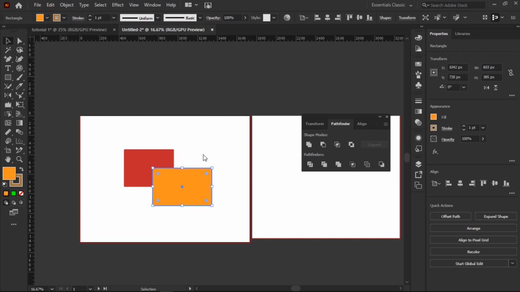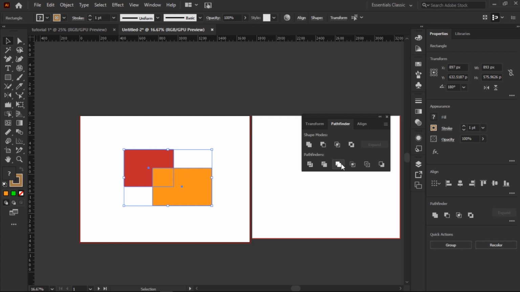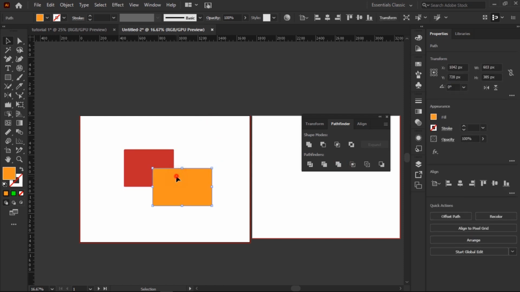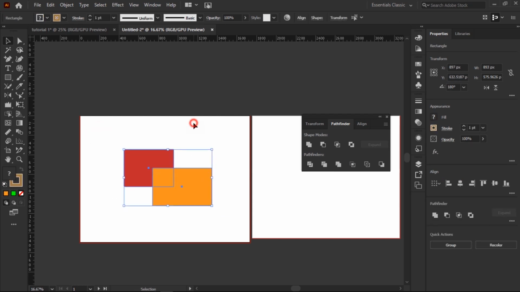Another tool which is also in the Pathfinder tool which you could use is the merge tool. You can merge both of them together. These are now the same shape, they're not different shapes. Also almost like the trim tool, but the two shapes are merged together using the merge tool. Okay, so let's just pretend this never happened.